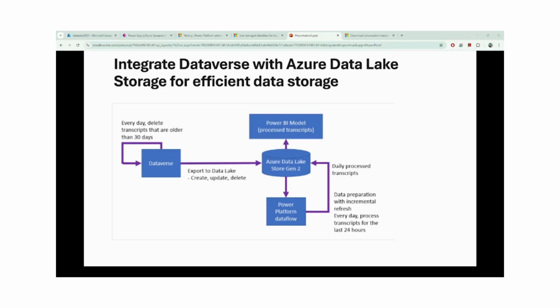So as you can see, this is the architecture. So essentially, we will ship the data of the Dataverse to the Azure Data Lake, right? And then we can connect this Azure Data Lake with the Power BI, right? So let me go to the next slide.